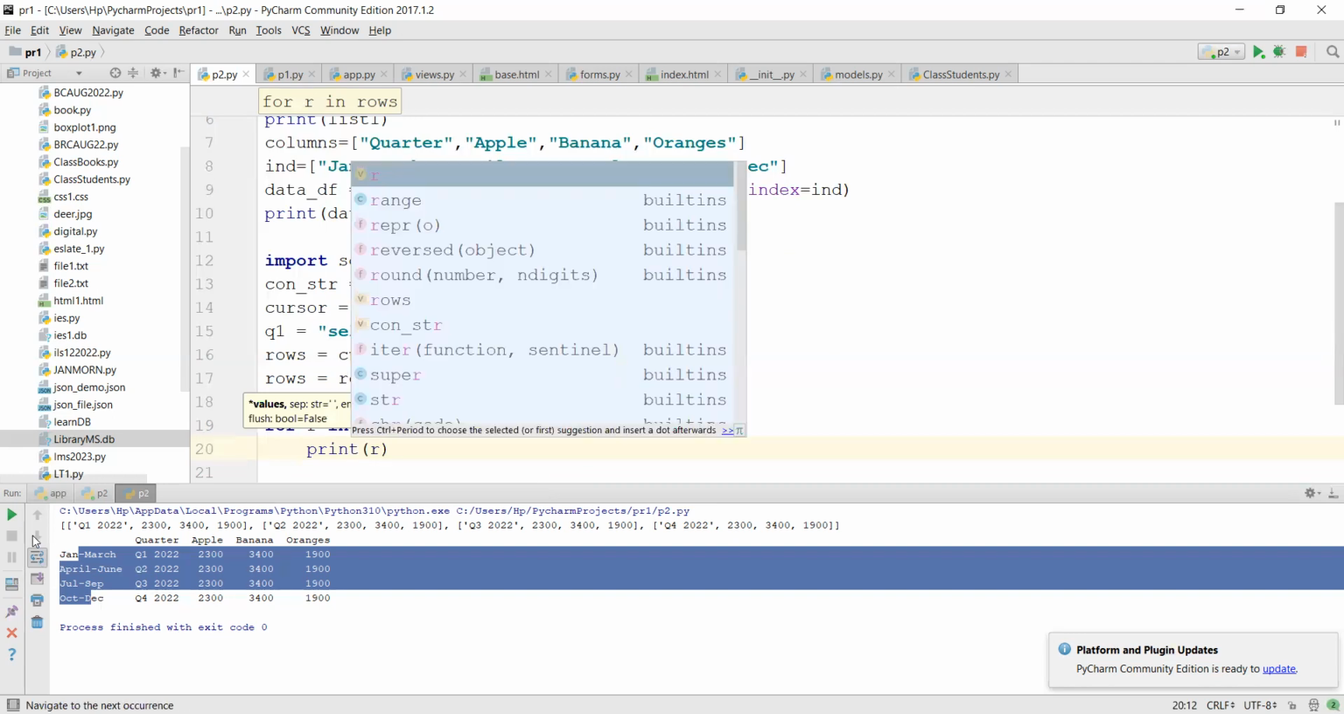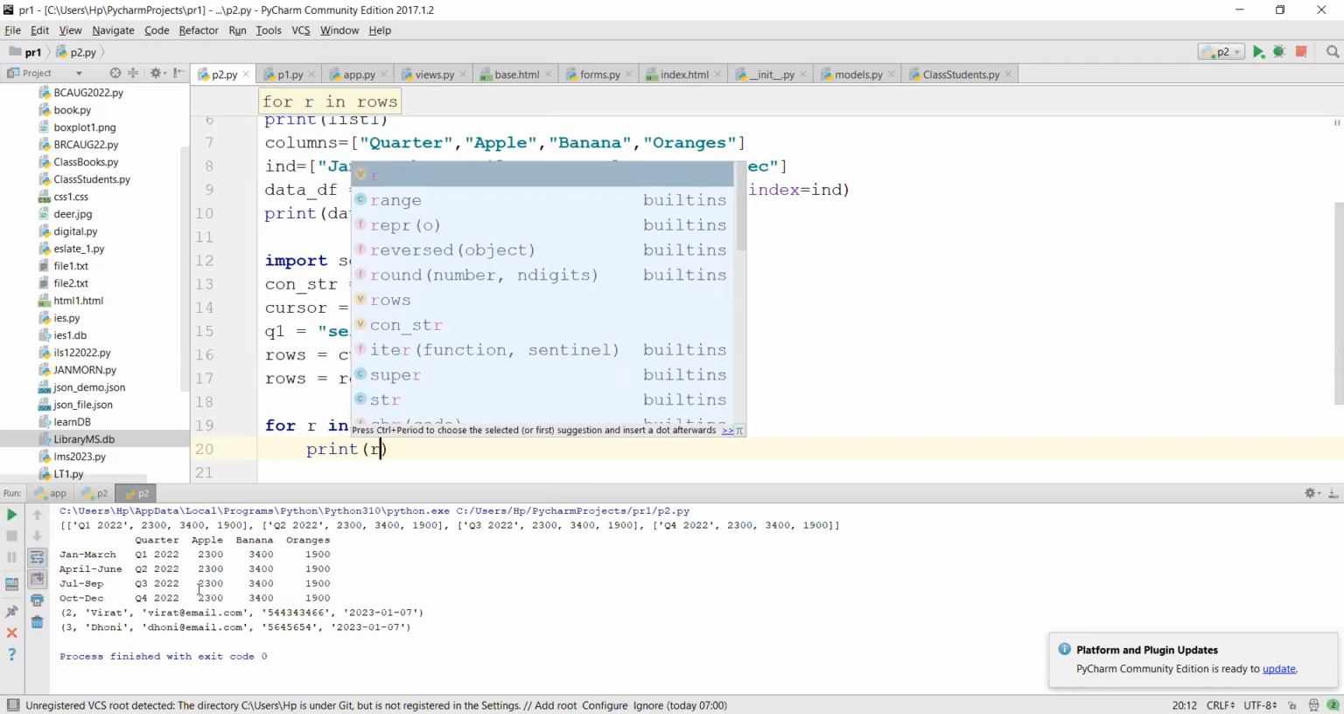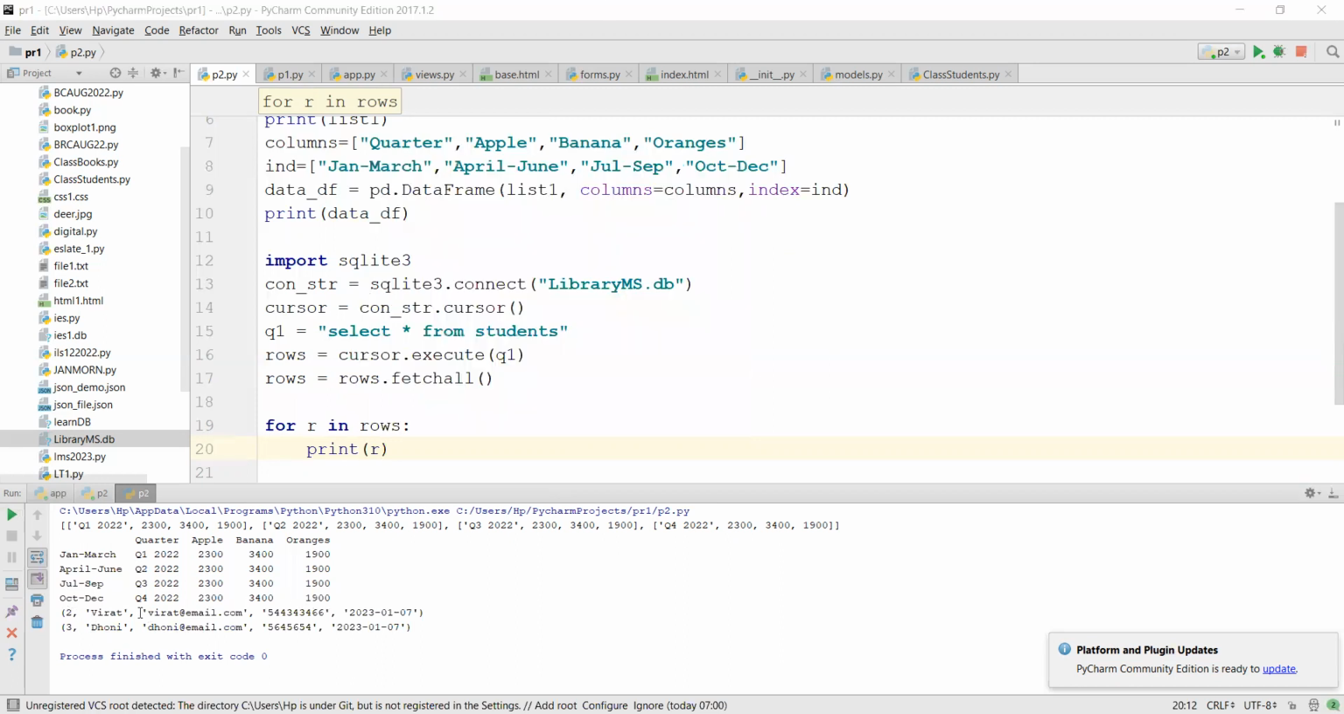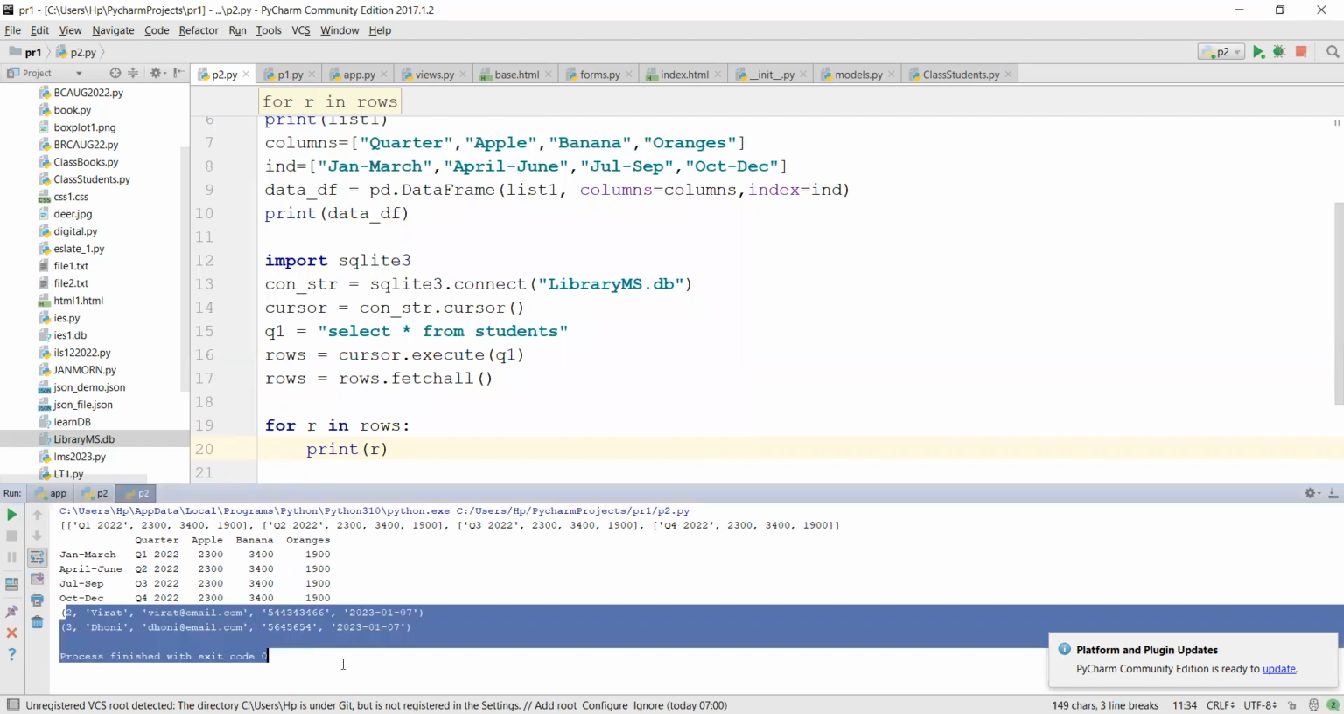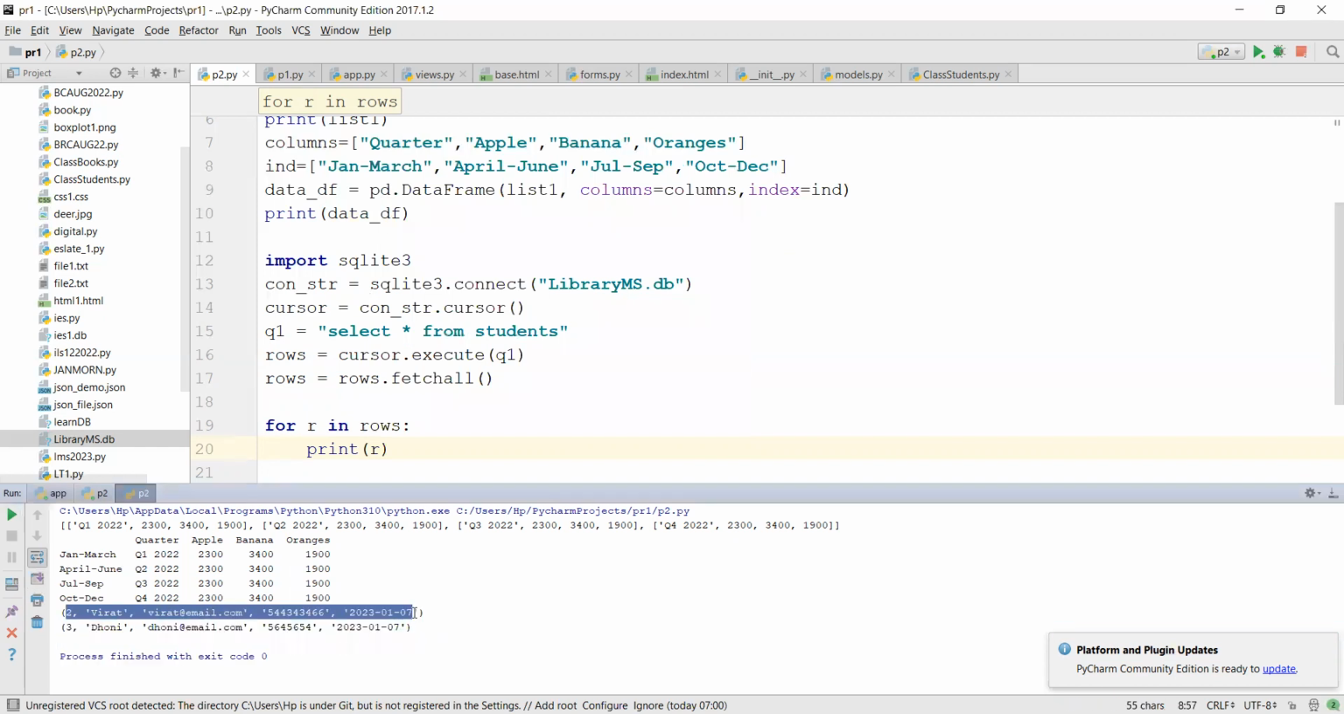Now when you run it, it should give us, so see, it has two rows actually. You see the number, Virat, email, phone number, and date of joining. These are the data in the database in the students table. Now I want to display this in a table. So how do I display this in a table?